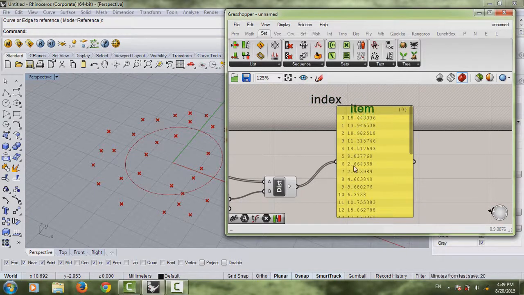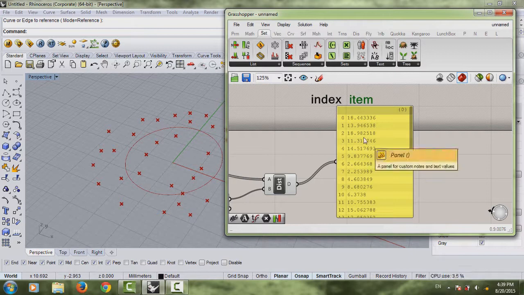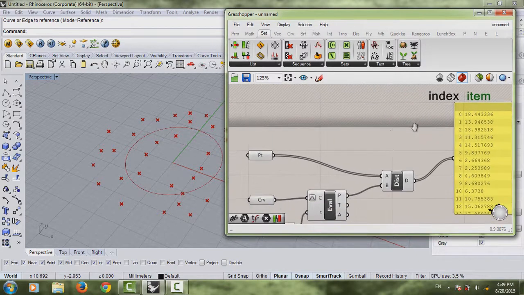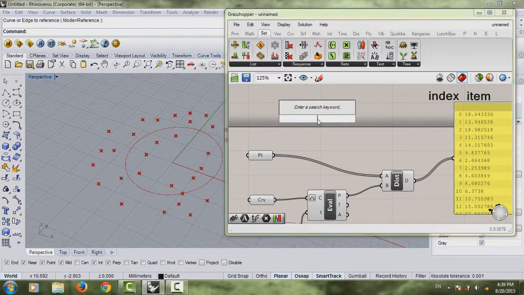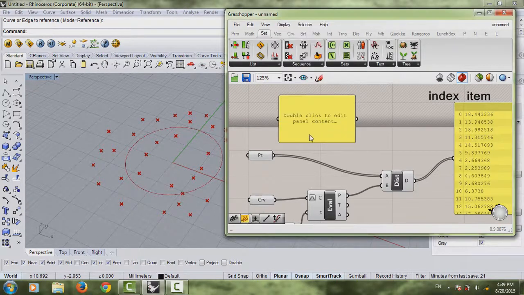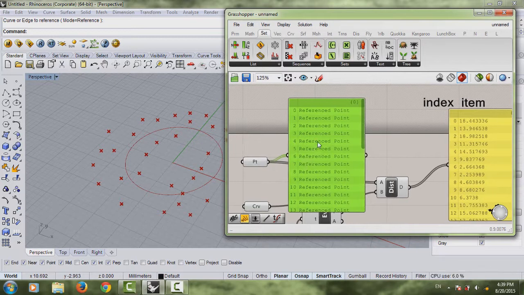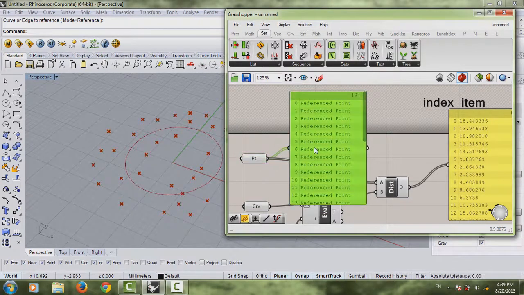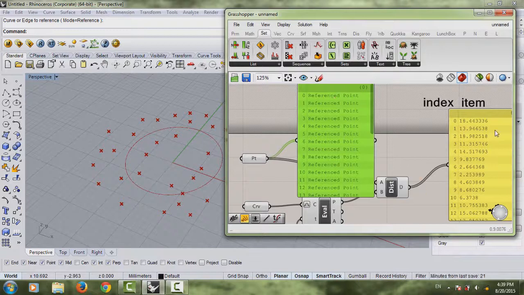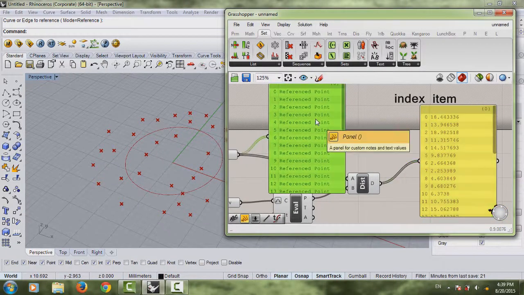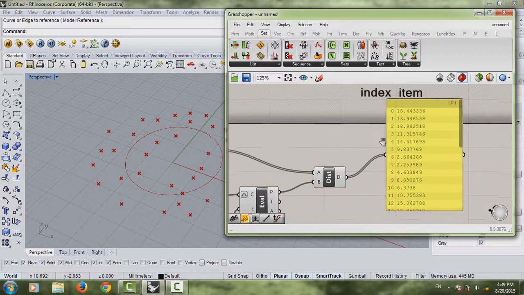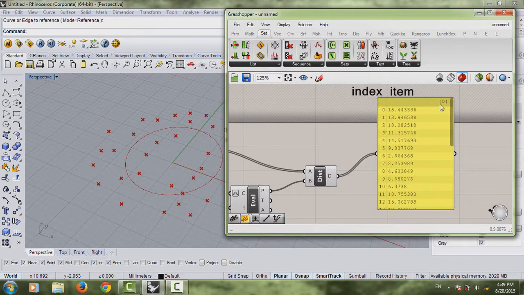Item is all the numbers you have here. The item here is now distance, and these are all the distances we have. So the item can be a line, it can be a point. If you get a panel and connect it, we can see that here our items are just reference points. It really depends on what you're connecting to which definition. So the points here are the items in this list, and here the distances are the items in this list. Like I said, if you really remember what an index is, then by common sense the other one would be an item.